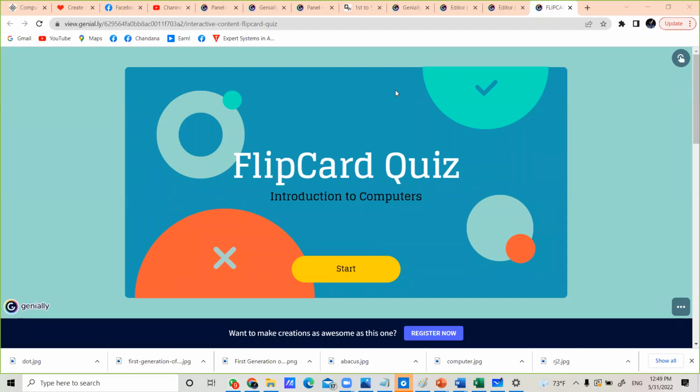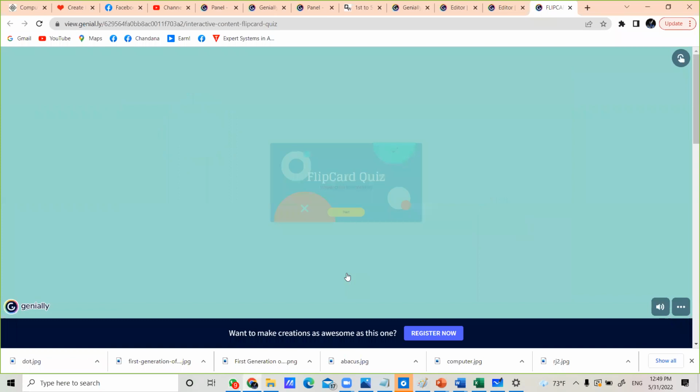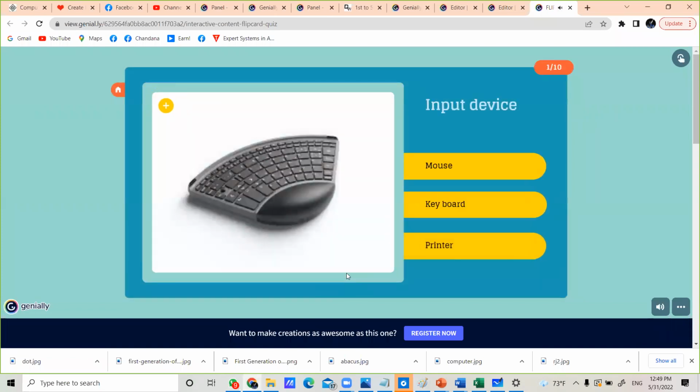At the same time, I am also trying to do this activity. Click on the start button here. That's like a flashcard. They are asking about the device: what is the device that appears in the picture? That's the input device. Can someone tell me what the device is here?